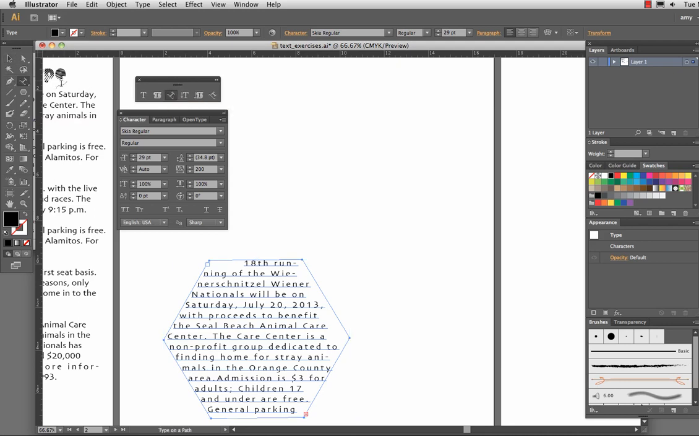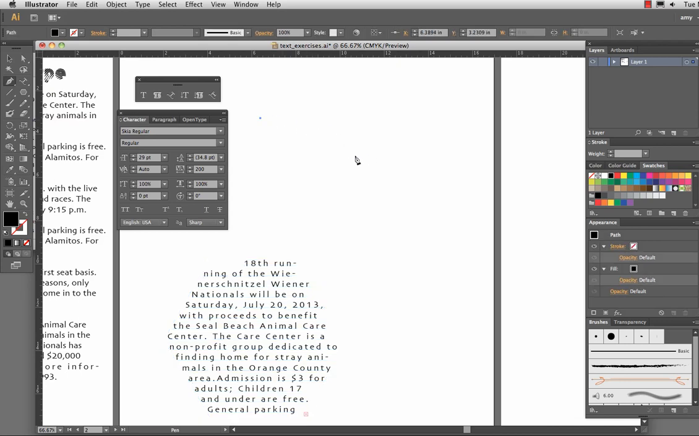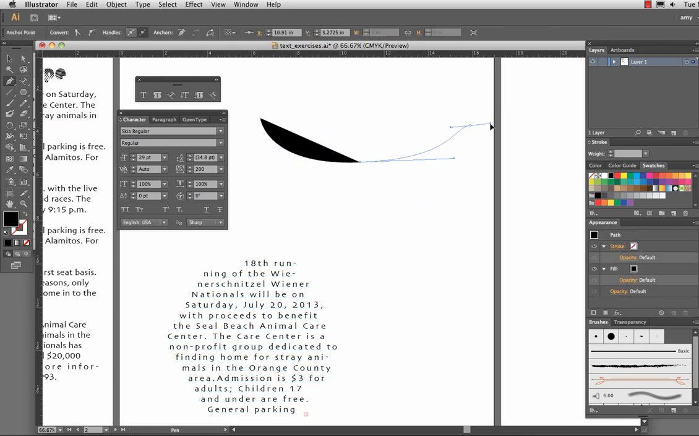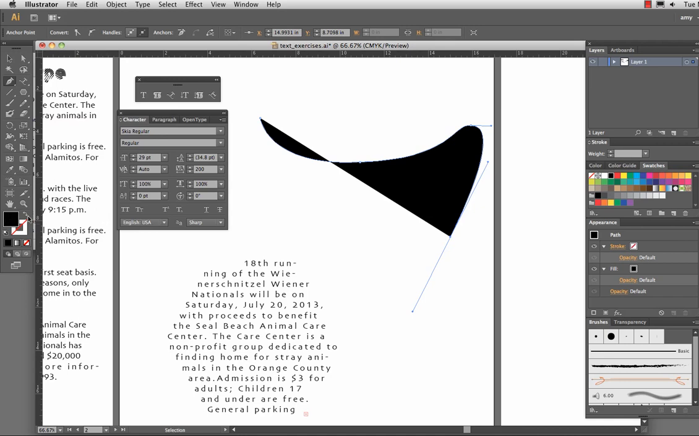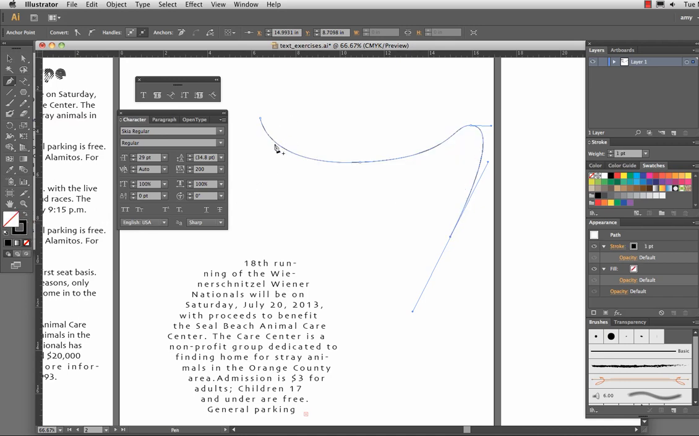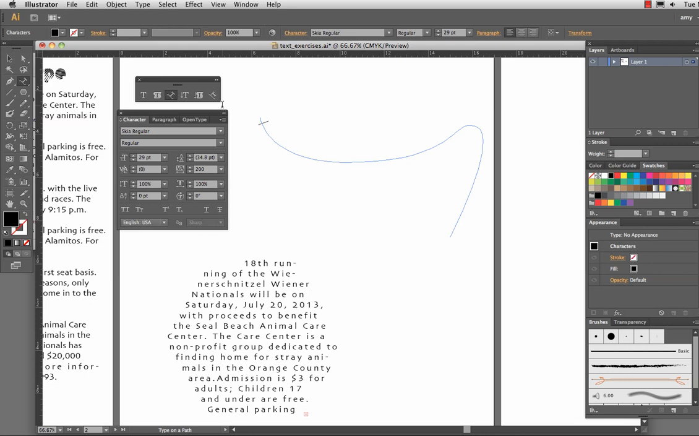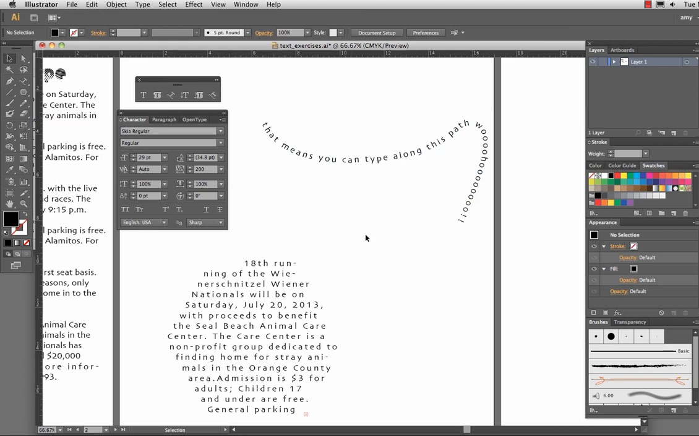Type on a path. This is the business. So if I draw a path and it's lovely, oh, a lovely little path. I need to get rid of that. Just have a stroke. Hit T for the type tool, select the type on a path. Click on the path to select, and you'll see a little blinking cursor. That means you can type along this path. Woo-hoo! Now, this is about to get crazy. Absolutely crazy. You guys good with this?